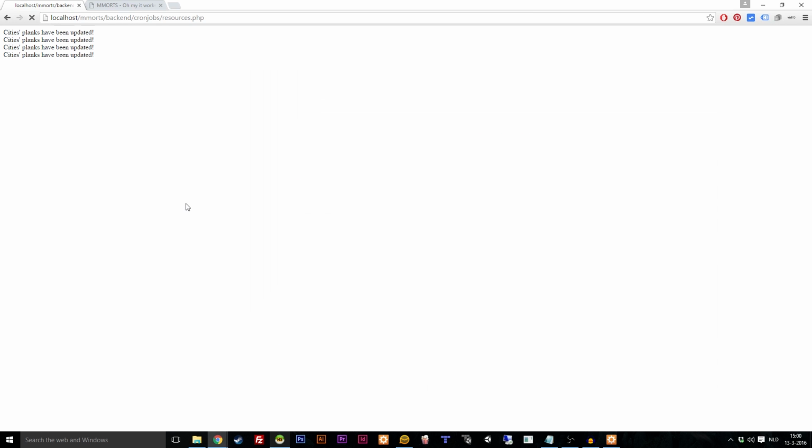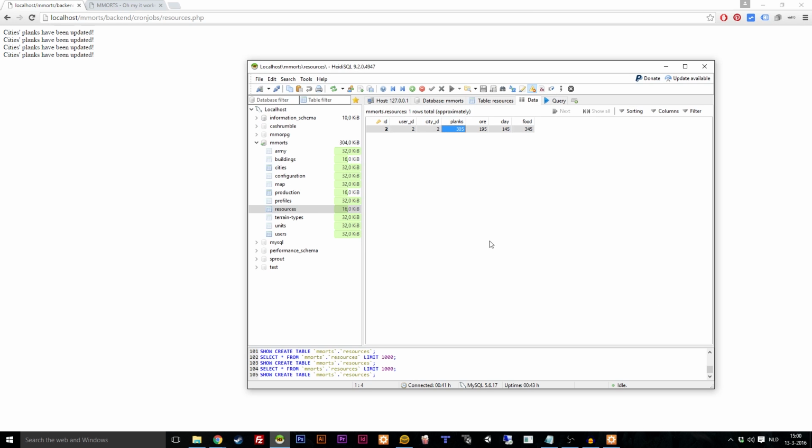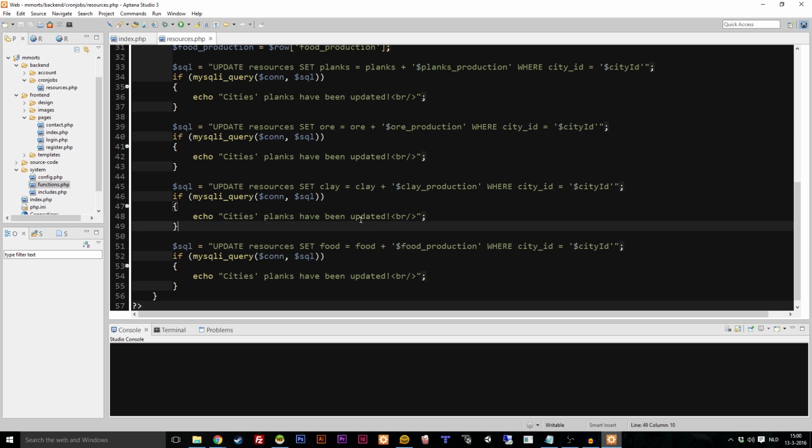And I believe that actually worked. Yes, let's run it another time. Yes, that works fine. So let's go in here and let's change these words. Let's change the echoes. The first one says planks. The second one says ore. The third one says clay, and the fourth one says food.